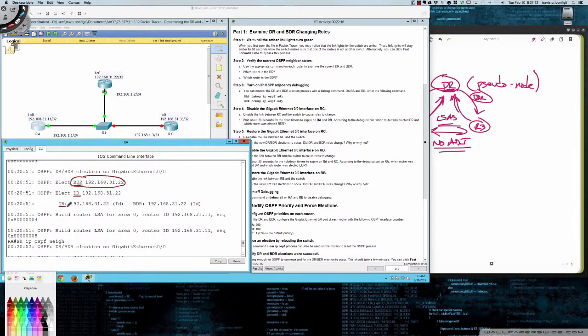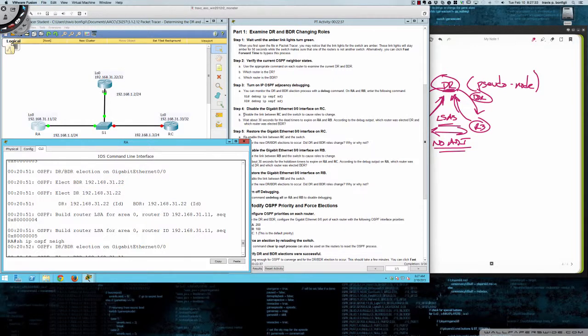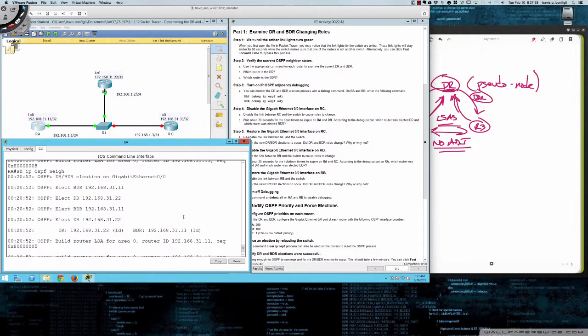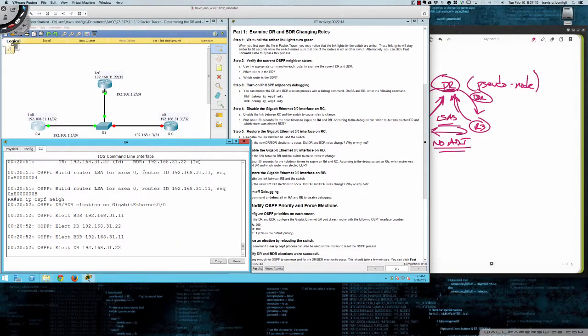We've got our DR elected as router B, 192.168.31.22, and then you can see here it says BDR. He's elected himself as the BDR as well. However, let's watch this as it transitions. So we're going to have another LSA. Let me clear the screen there. So we're going to have another set of LSAs that we received right here from router A, 31.11.